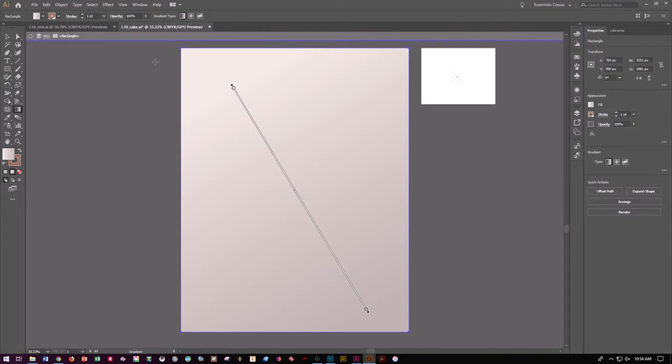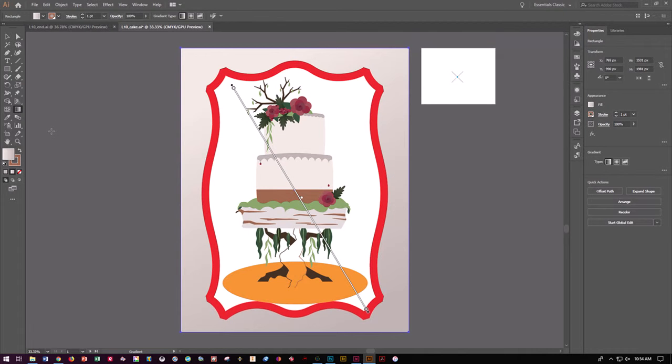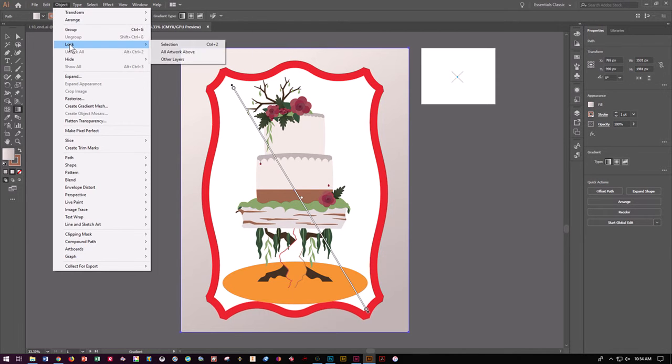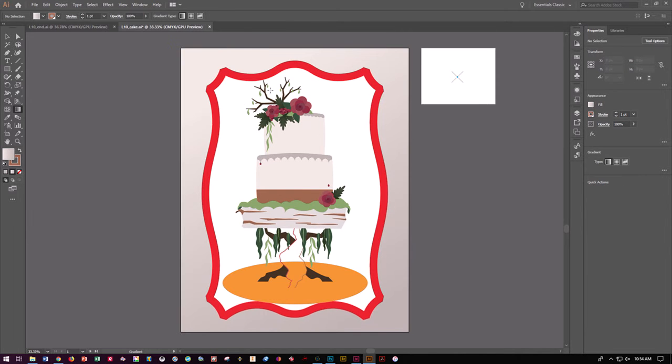We're going to close our gradient, and we hit escape to get out of that isolation mode, and we can see how it's lighter and darker now. Let's do a Control S to save. Let's go to Object, and come down here to Lock, Selection, to make sure that we don't accidentally move that gradient while we are working on other items. Alright, so let's play with some other items.